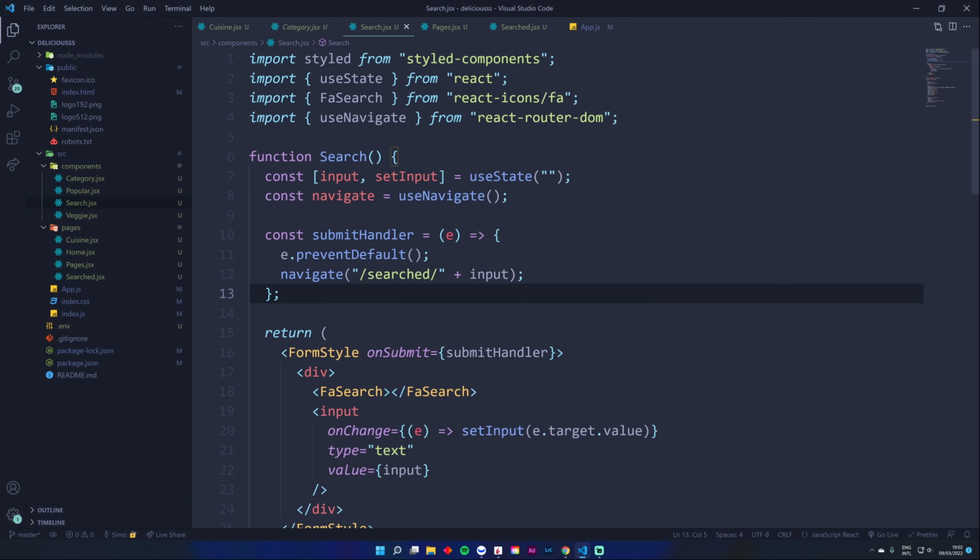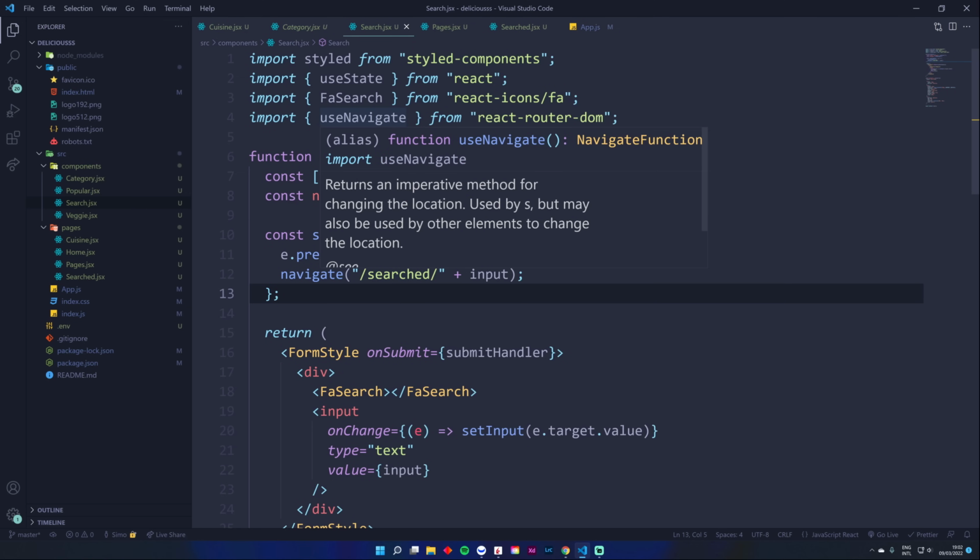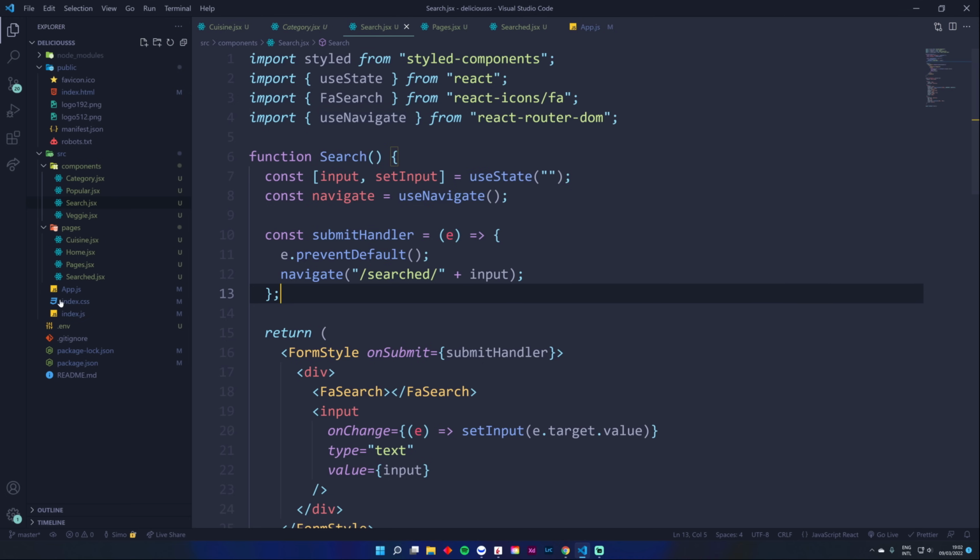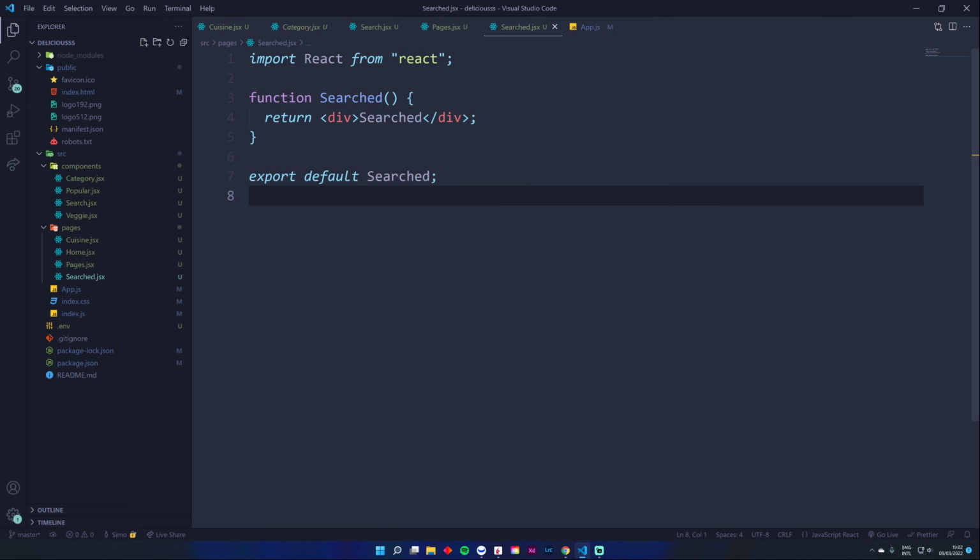Cool, so let's try. Cookie, not cookie, we had cookie. Pineapple, enter. Look at that, searched pineapple. So it navigates us over to that specific page. Okay, awesome. So we are pretty much done here. And now we can go over to the searched and do another fetch the way we did it before.